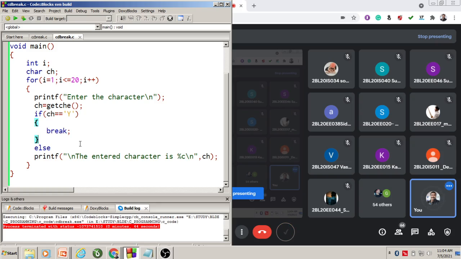Okay, so instead of break, suppose if I enter continue here, instead of break, if I enter continue here, right?